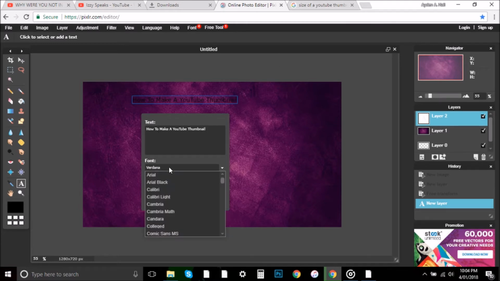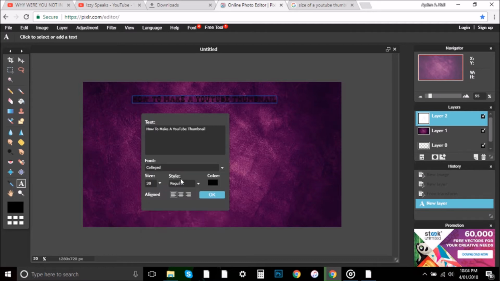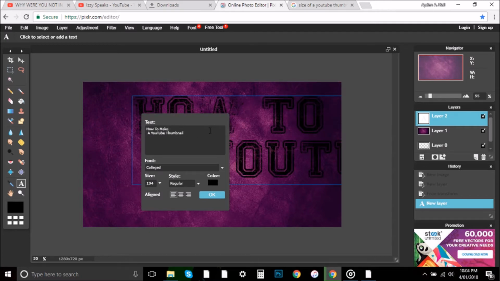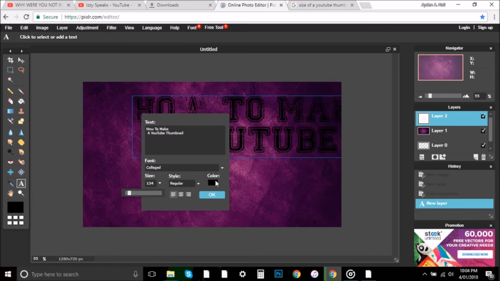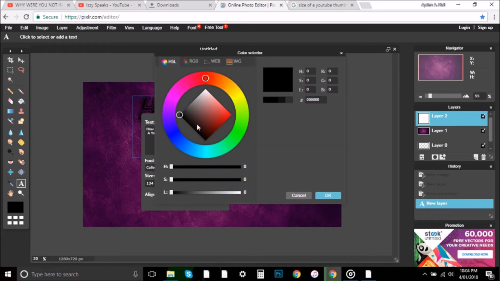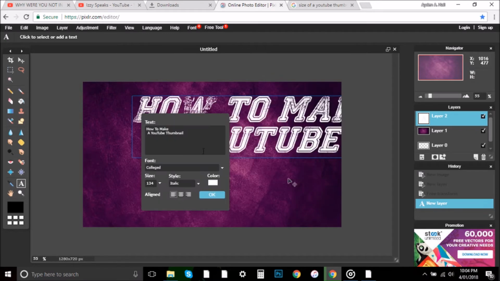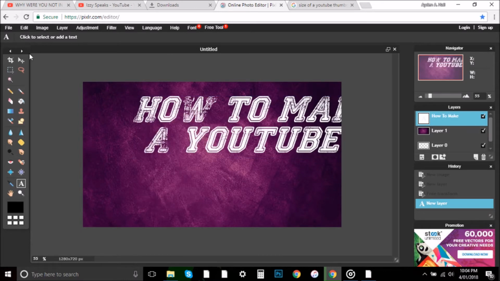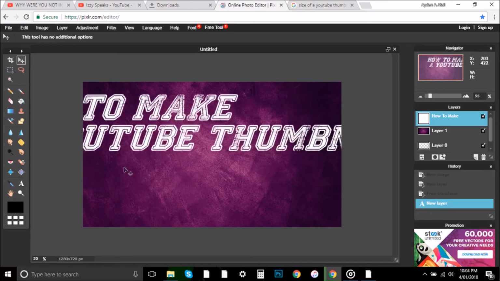There's this website, I forgot what it was called, where you can download fonts and stuff. I'm going to use this one because it looks nice. Change the size. I'm going to put the size around here. How to make a YouTube thumbnail. I'm going to make it a bit smaller. You can make it bold. Now, you want to go wide so it pops out. Then you can move it into your position.